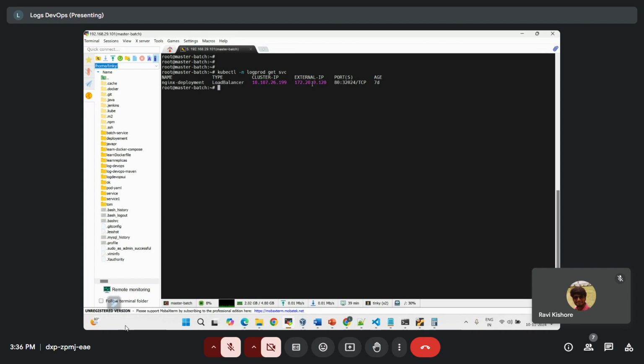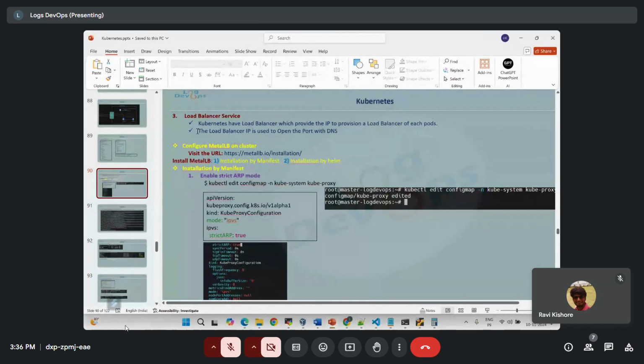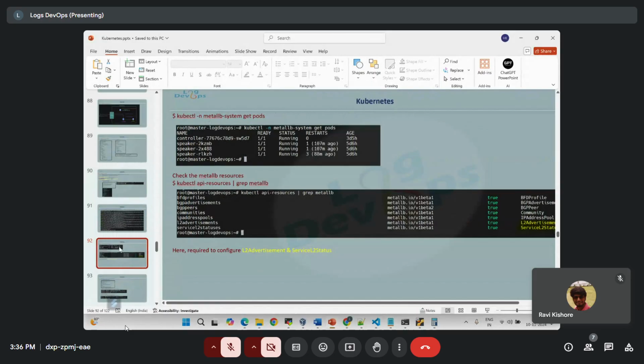Okay. See, there I explained about this one. Okay, I'm coming to the document again. I think the load balancer, I already showed to you guys, correct?